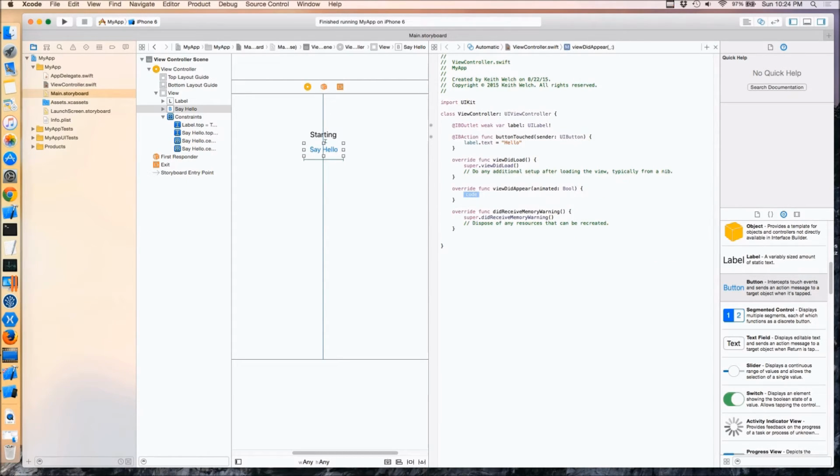viewDidAppear occurs every time this view is shown. So if I have an application that comes into this view and then leaves the view and comes back, viewDidAppear will occur every time it's shown. This is useful if I've got some sort of parameters or data that are updating continuously as the application runs and may be different every time that I show the view, and I want to update things in the view depending upon that data. So that's an important one to remember, and remember the difference between viewDidLoad and viewDidAppear.